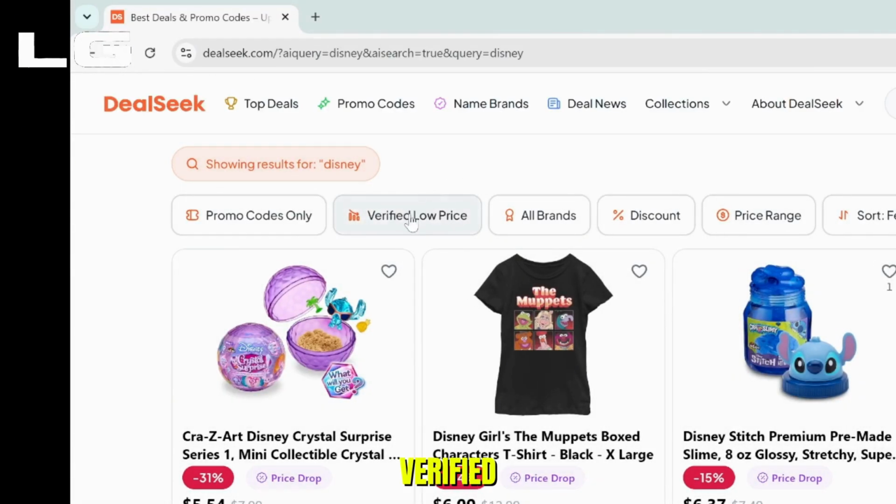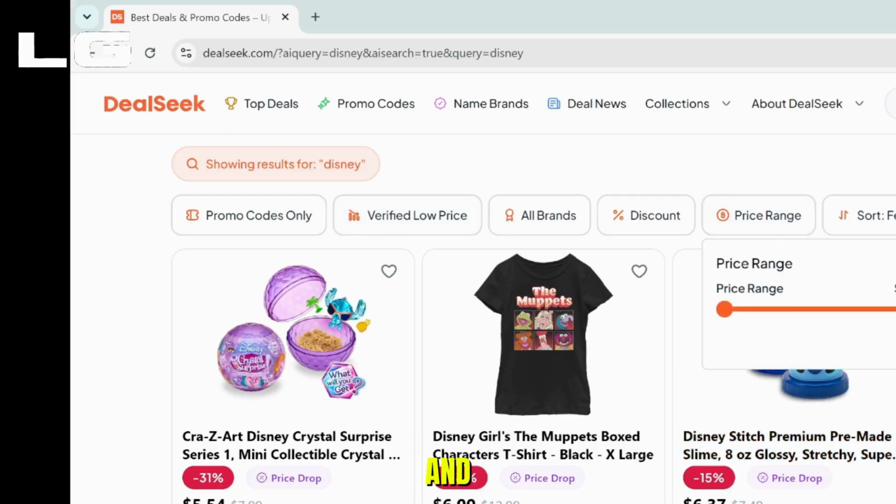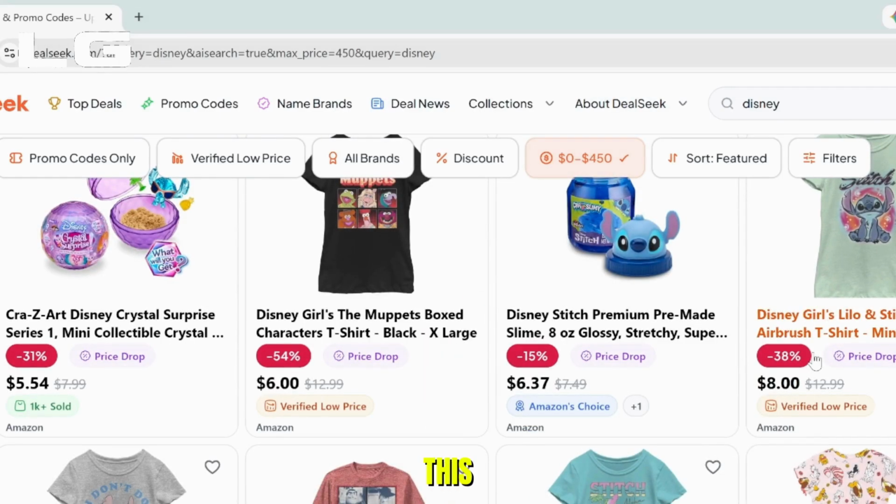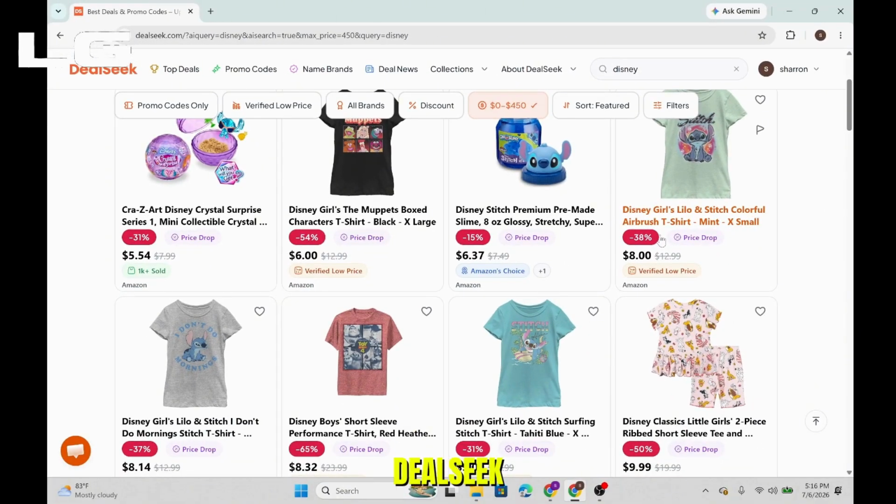And you can go to verified low prices here as well. And you can select this price range. And you can also choose the price range. And that is it. This is how you can save money on Disney with DealSeek.